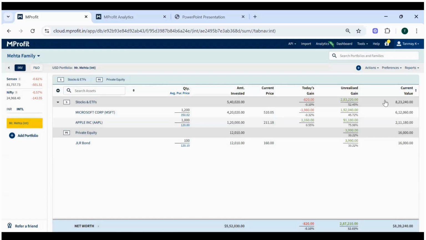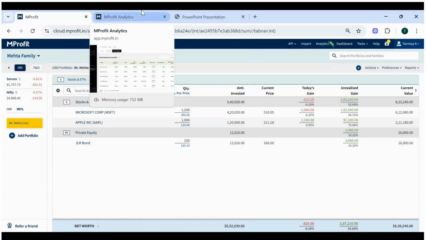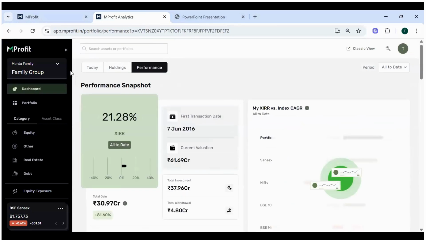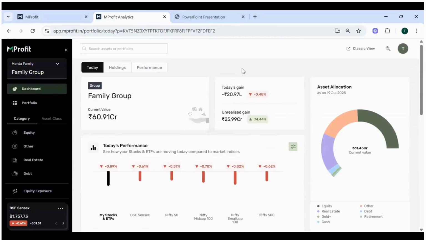Now, next is in our analytics tab. For our XIRR, we've added two major updates. Till now, XIRR tracking was happening at a specific index level for each portfolio or each asset class. You could see your XIRR. But now we've also added certain MProfit default categories like equity, debt, real estate, etc., which Tanmay will take you through. For all of these categories, you will be able to check your XIRR for each category.